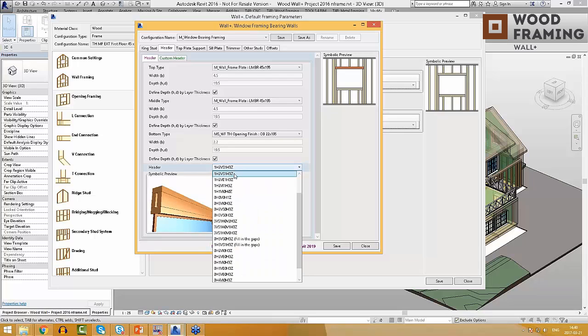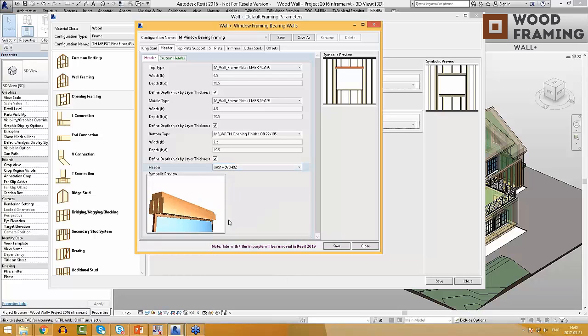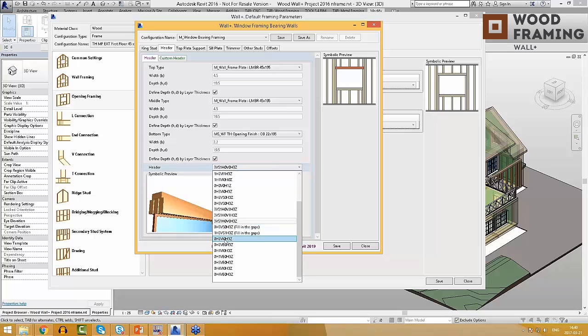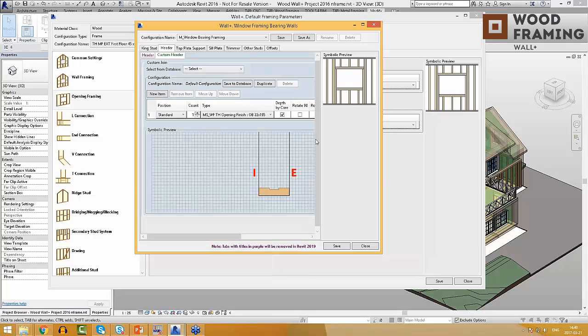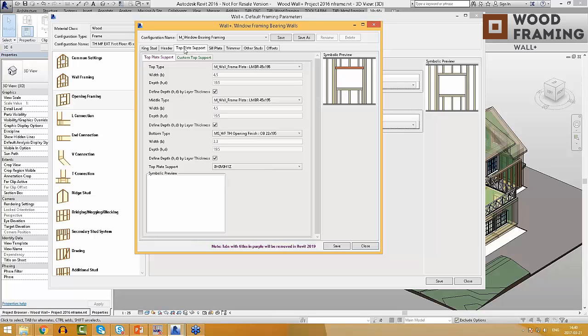and here we have created the most popular headers that are used, but actually we created a new functionality not so long ago. And if you cannot find a header that you need right here, we have a function, custom header type, and right here you can create your own custom header. So there are no limitations to that. And the same goes for the top plate support. You can also create your own top plate support or use one of our created most popular top plate supports.